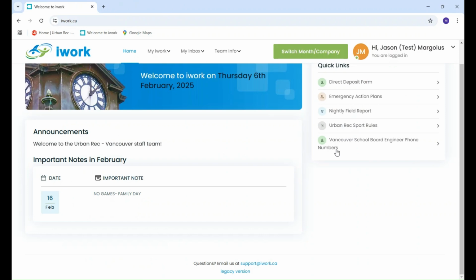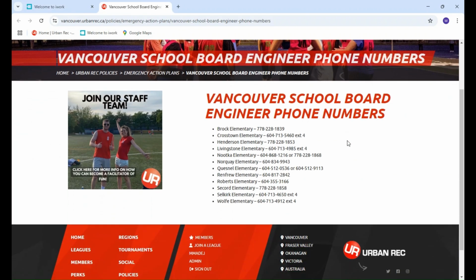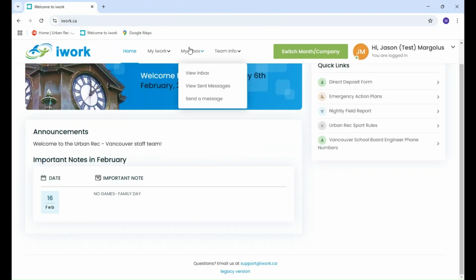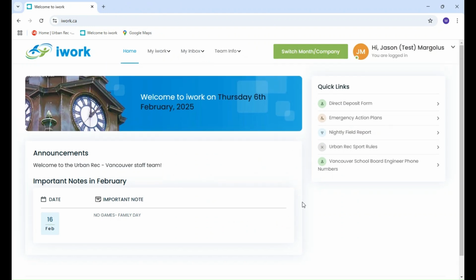And lastly is Vancouver School Board engineer phone numbers. So if you are working at a school gym and you need access to the engineer, we have a list of all their numbers here. Please note when you are working at a school gym for the season, it's probably a good idea to add their number into your phone. That covers all the quick links.